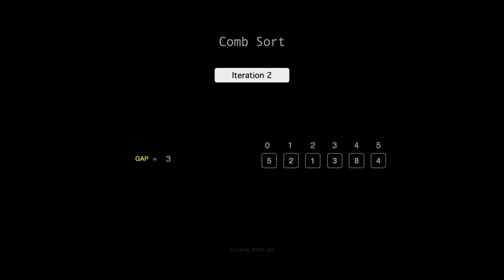Using this gap of 3, we start from the beginning again, comparing 5 with 3. 5 is greater than 3, so we swap them. Continuing with gap 3, we compare 2 with 8. And since 2 is less than 8, no swap is needed.